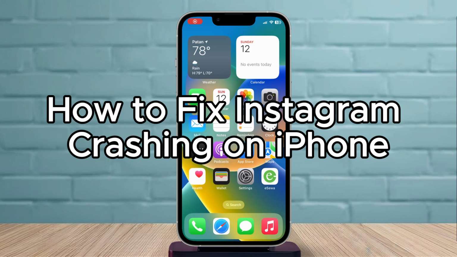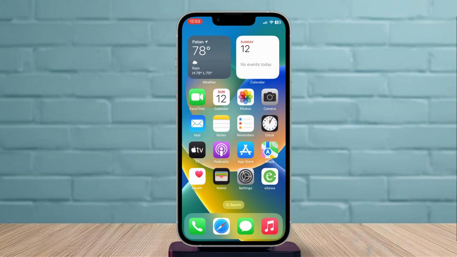How to fix Instagram crashing on iPhone? Here are some simple fixes you can try.